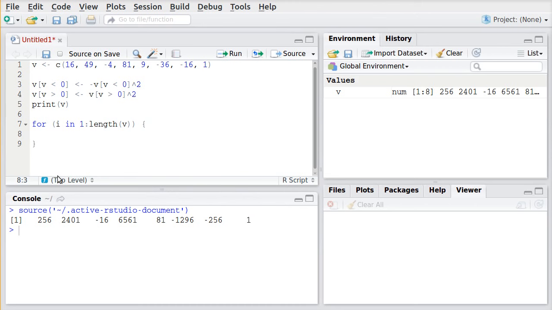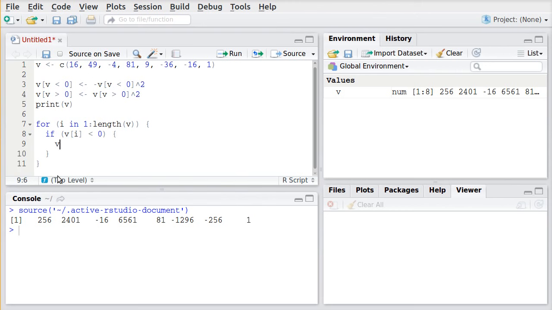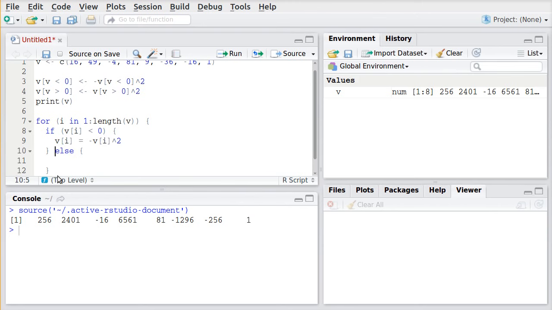So I can get out the current value of the element that i is pointing to by typing v of i. So I could say if v of i is negative, then I want to do one thing, and in that case I want to just set that to its current value squared with a minus sign in front. So that takes care of if it's negative. Else, and that's the positive case, I'm just going to set v of i equal to v of i squared.